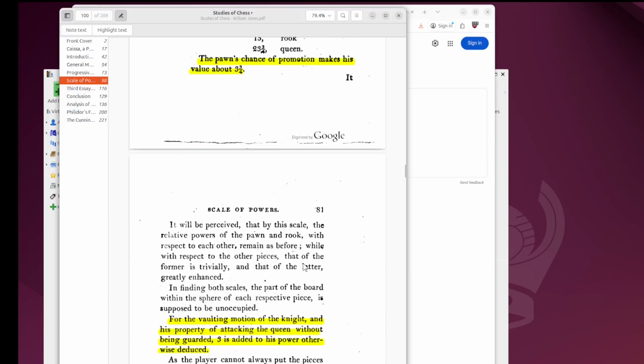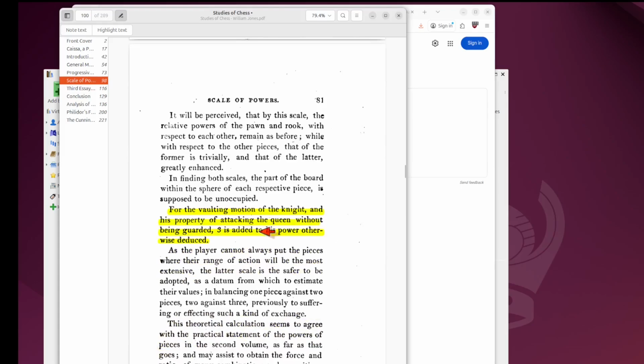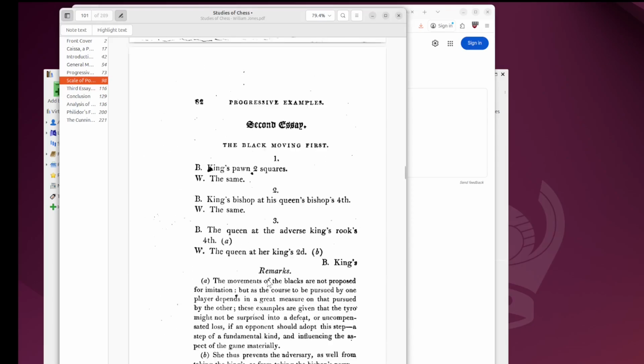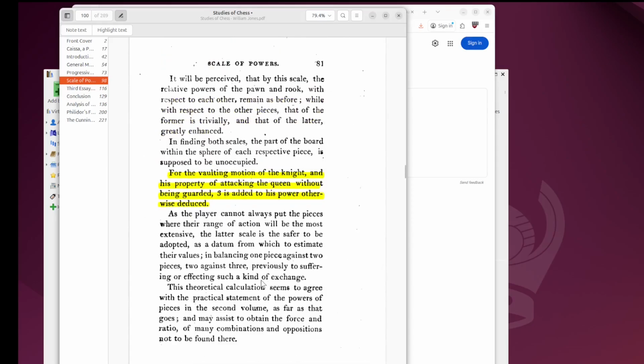Let's keep going on this guy's scale of powers. Because the knight is special, it can attack the queen without being counterattacked. You can jump over things. He gave it an extra value of 3, which is where that 12 came from. And that's the end of that little section where he does his valuation.